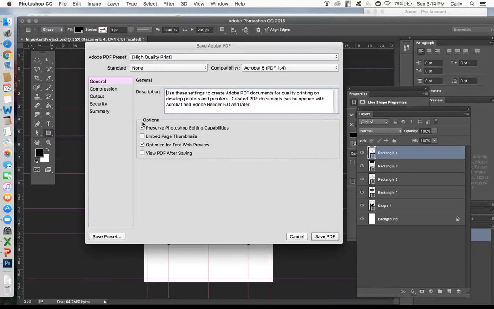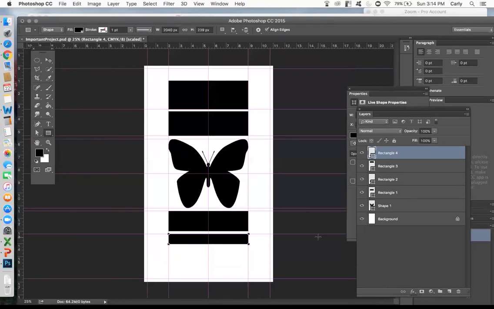And now here's the checkbox for Preserve Photoshop Editing Capabilities. We want to uncheck that. Uncheck Preserve Photoshop Editing Capabilities. Again, it will help you make a smaller file size. Save PDF. So now you have a PDF version of your project, as well as a JPEG and a PSD.